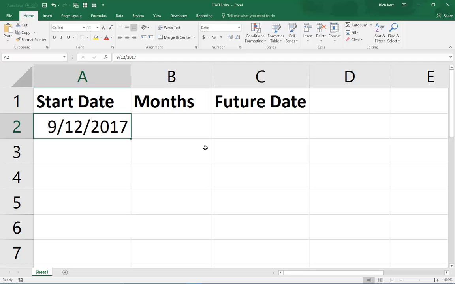In this scenario, we're going to use the EDATE function to determine the date that occurs X number of months after a given start date.